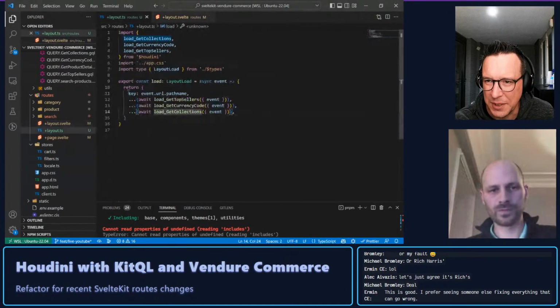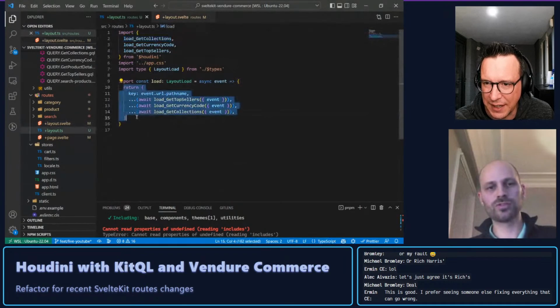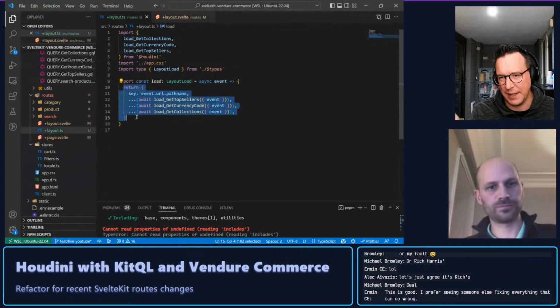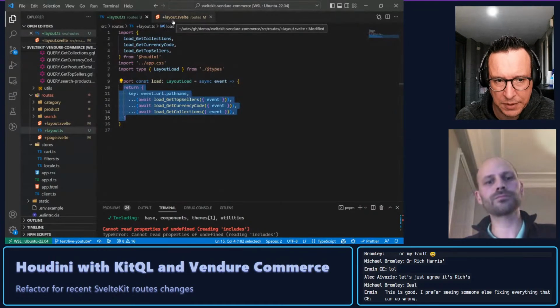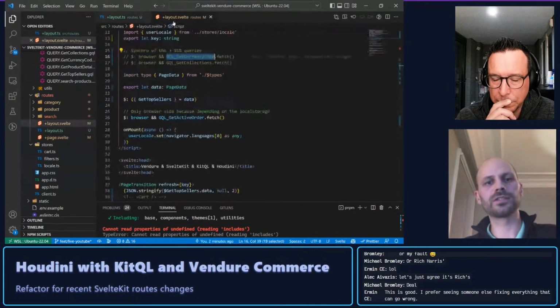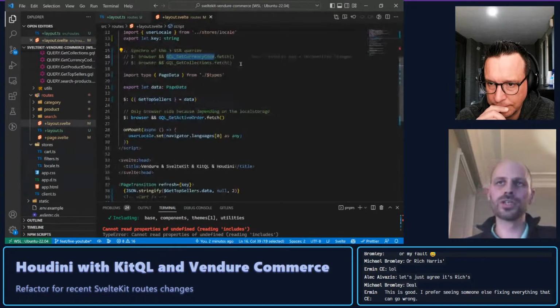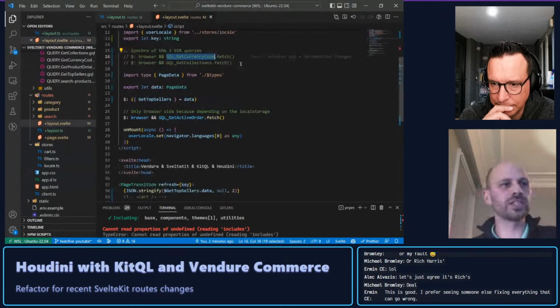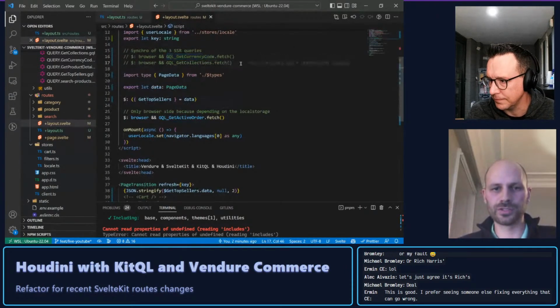So yeah, we've just cleaned up this layout file, and you were saying that if it's an initial load, it will get these queries here. Otherwise, it'll get it in the browser, right? Exactly. It will decide alone, and this is a SvelteKit functionality, nothing to do on our side. It's really SvelteKit doing this for us.